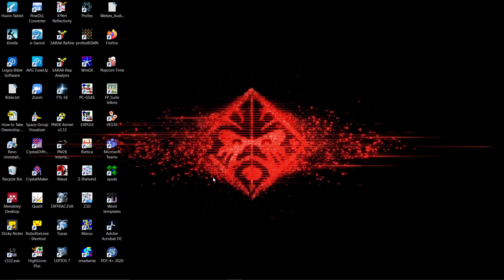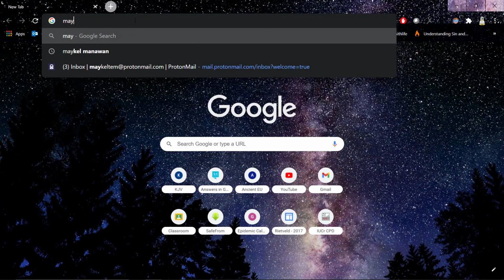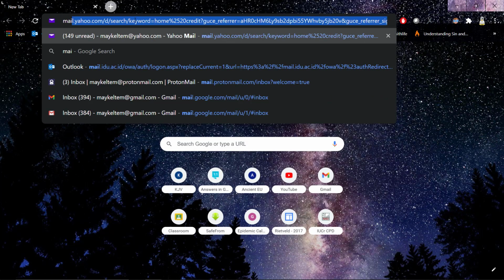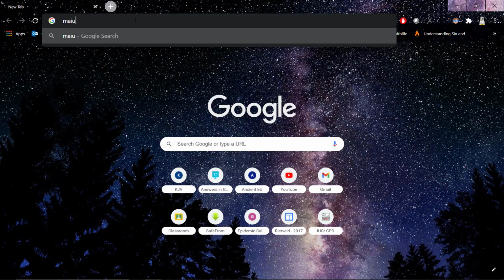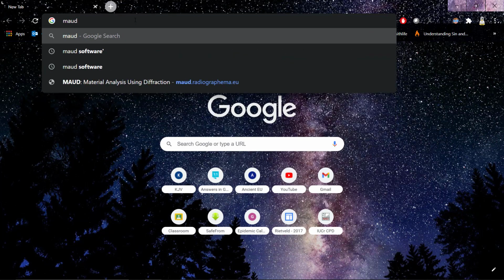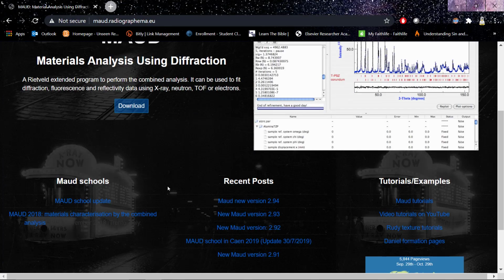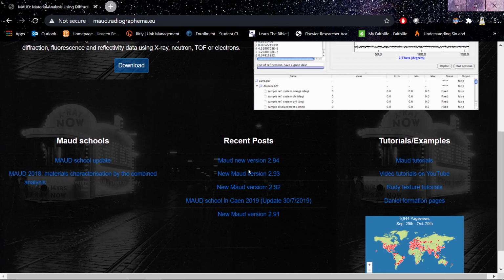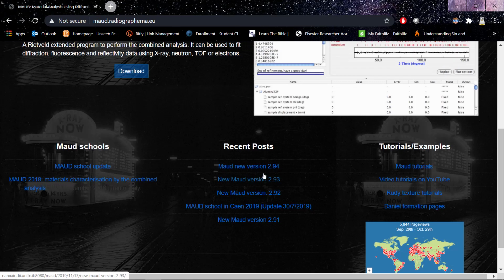This tutorial is about Rietveld refinement using MAUD software. You can download it on the MAUD page. I'm using the latest version, this one.